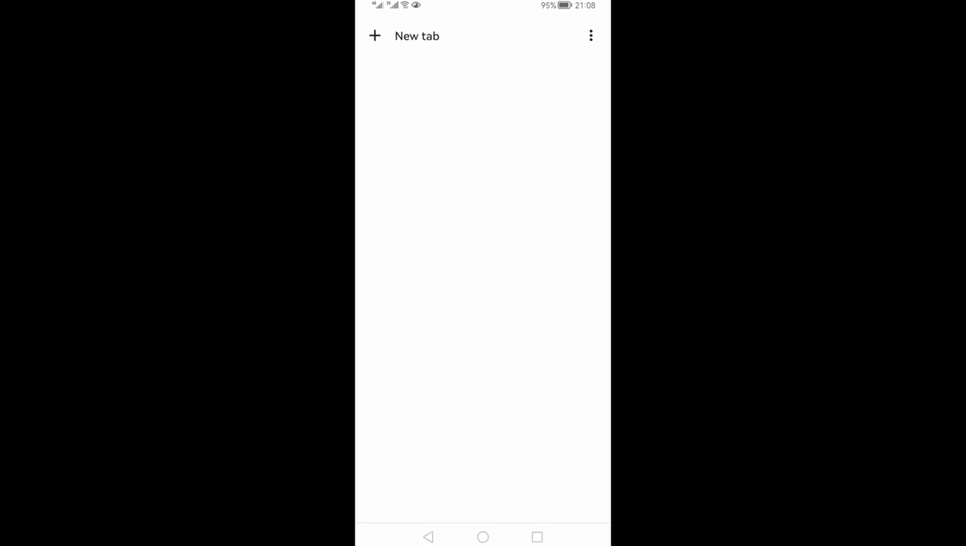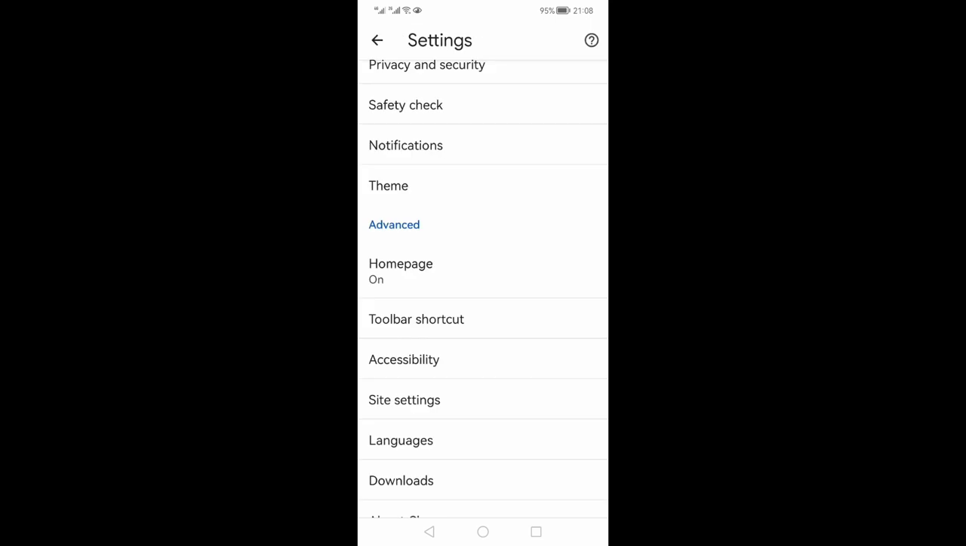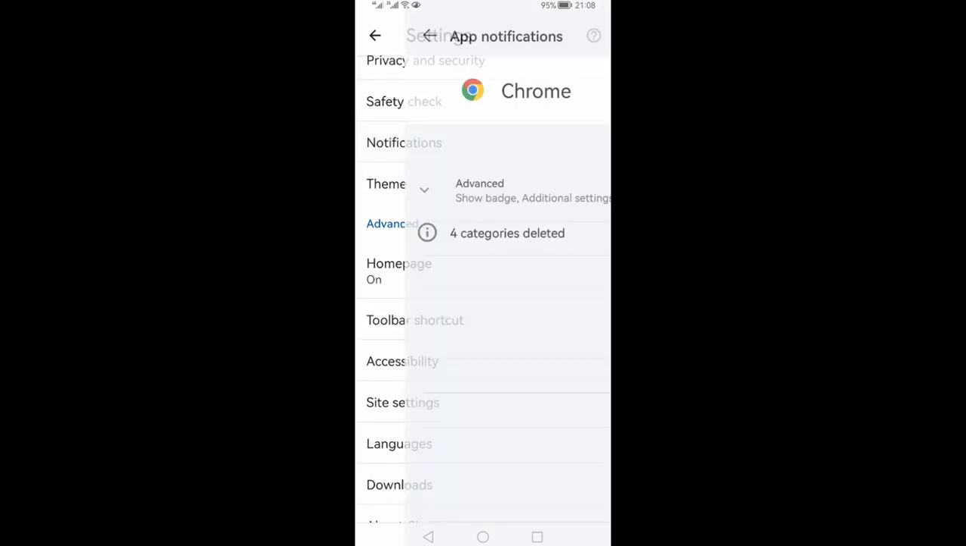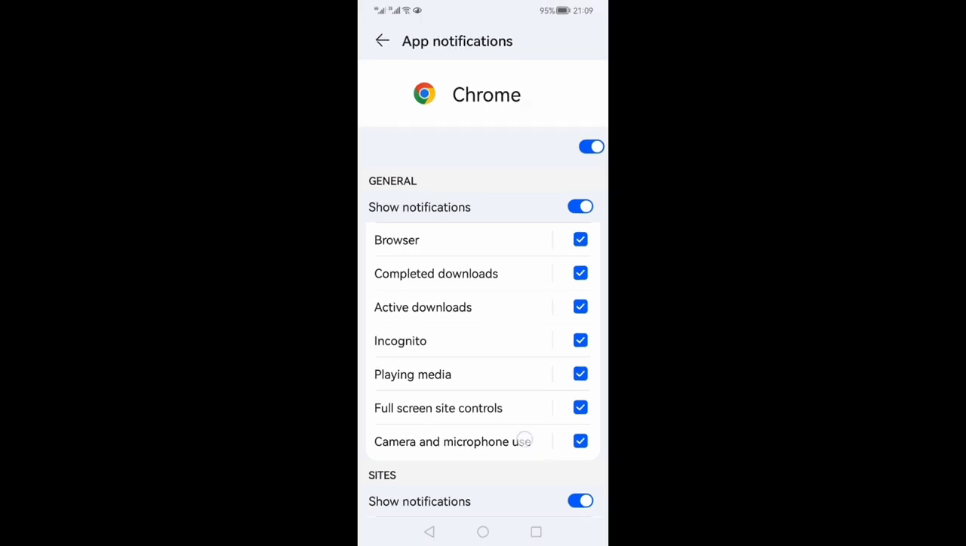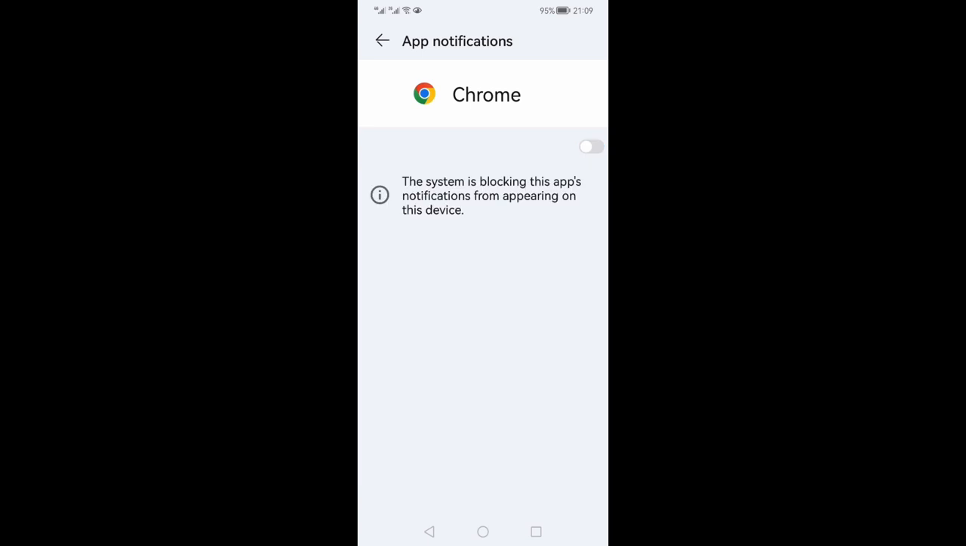To block the unwanted notifications on your Google Chrome, you need to open Google Chrome and then click these three vertical dots. From the menu, go to Settings, scroll down and look for Notifications, and by default you would see that your notifications are on. You can simply toggle this switch to the off position to disable all notifications.